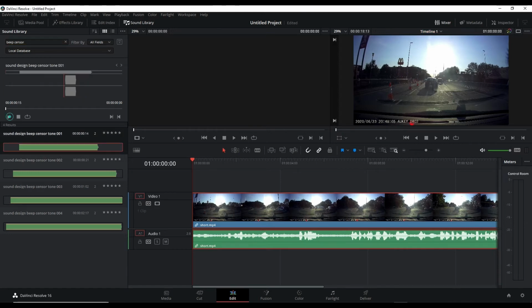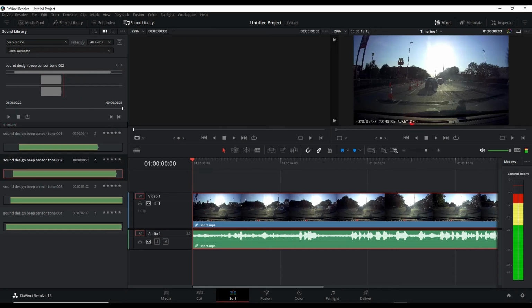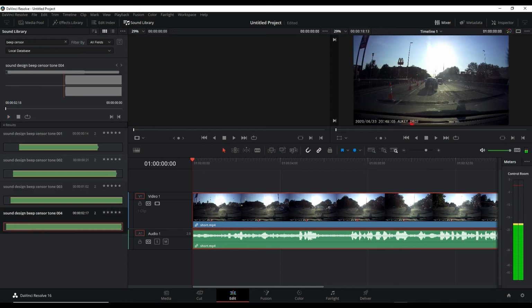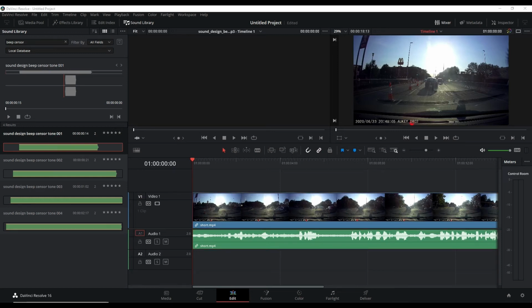Is it that one we want? Oh, I don't know. Is it this one we want? Is it this one we want? Or is it this one we want? As you can see, it's exactly the same tone but it's all different lengths, so we're going to go with that one, I think. And we're going to find the part on the timeline where our bad language is.